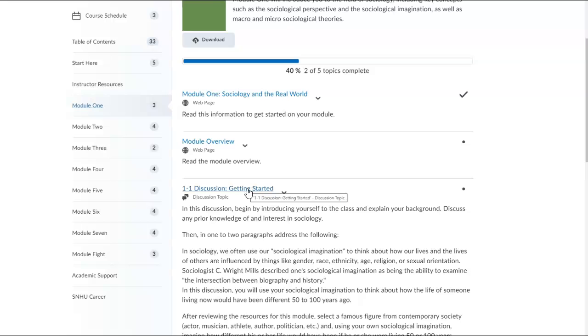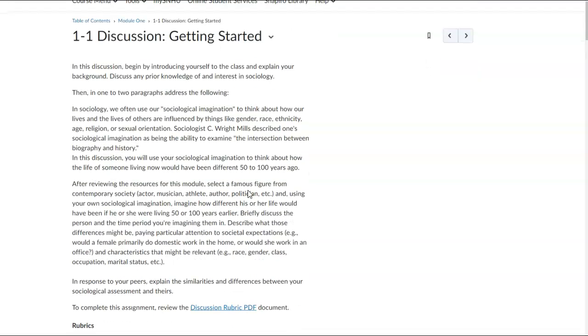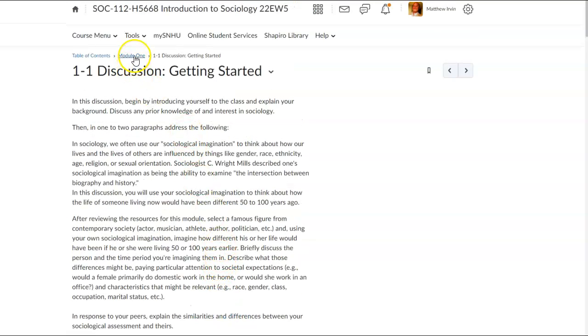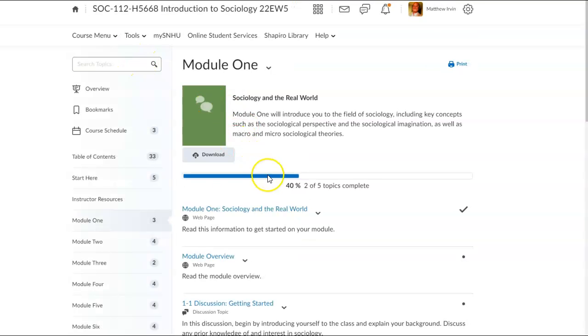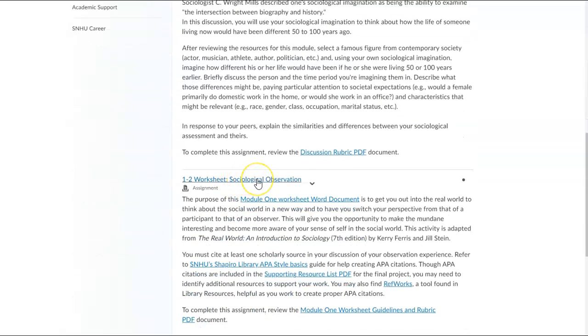In 1.1, Discussion: Getting Started, here's a discussion prompt. Always review the discussion rubric. That's part of Module 1. Then 1.2, Sociological Observation, where you're going to make an observation of the world, your lived experience out in the world. Again, for this you need to use a citation.